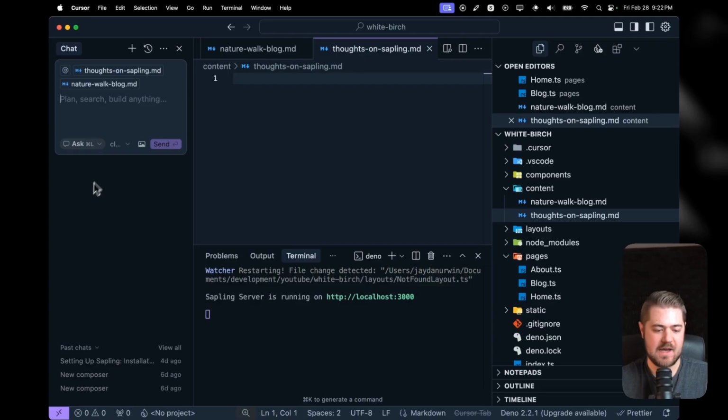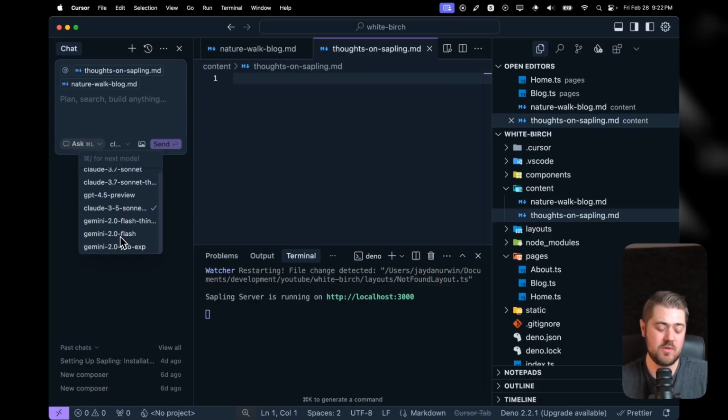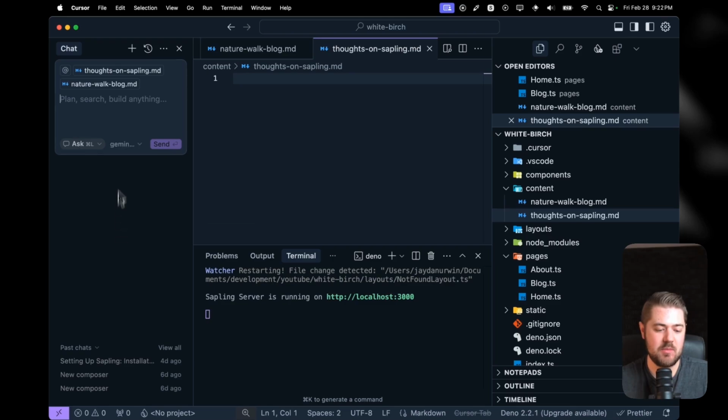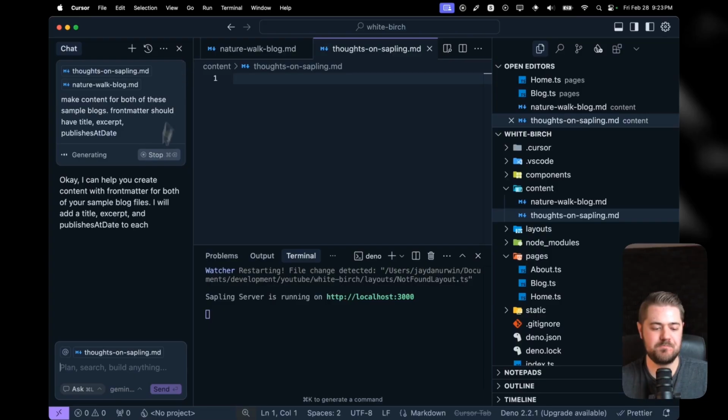And then I'm just going to go over to Cursor and I'm going to probably jump to ask. And this is a task that would be good for Gemini. Gemini tends to be pretty good at writing. So let's just go ahead and say, make content for both of these sample blogs. Front matter, right? Pretty typical for Markdown. Should have title, excerpt, and published at date. And we'll just start with that.